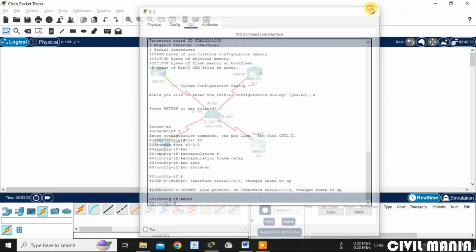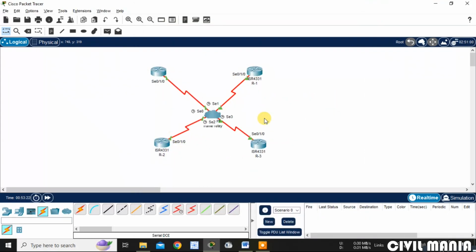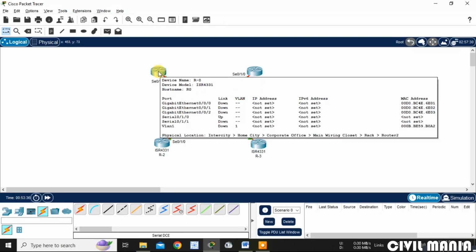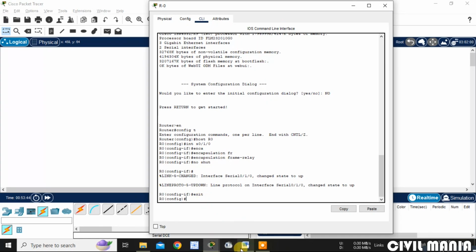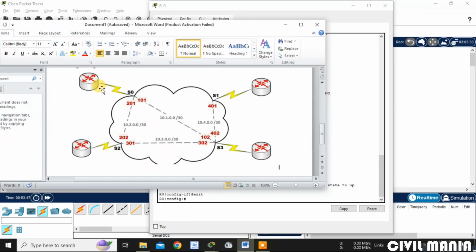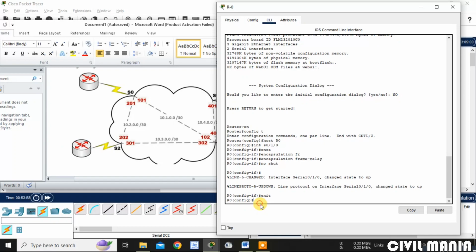I hope it's clear to all of you that I have powered on all the routers, and I have provided the encapsulation frame relay command in all the routers. After that, let me go to the first router. Let me again go to the logical diagram. So here you can see in the logical diagram there are two links. One is 101 and the second one is 201. So first of all, let me make sub interfaces.